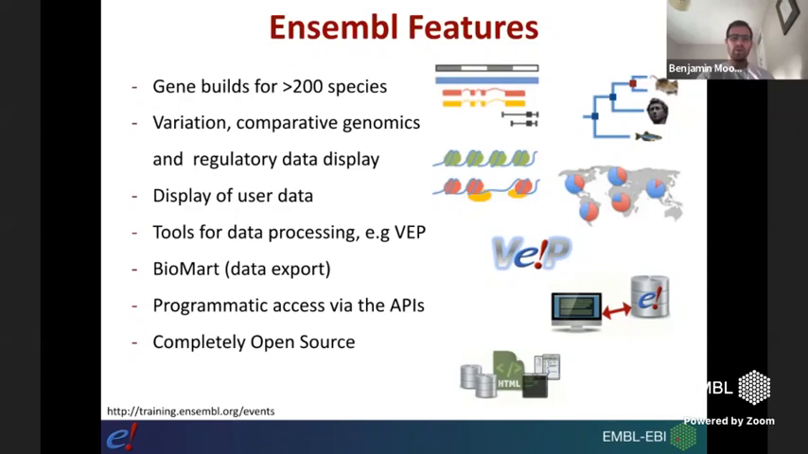There are a number of tools that we have for analyzing and processing data. An example of that would be the variant effect predictor. The acronym is VEP, V-E-P, and that's a tool that's used for annotating and interpreting your own sets of genetic variants. You can do all of this through the browser, but there are other ways that you can access the data on a larger scale. We have the Biomart data export tool, which is useful for exporting customized tables of data from Ensembl. And then you can also access the data programmatically through the Perl or the REST APIs.